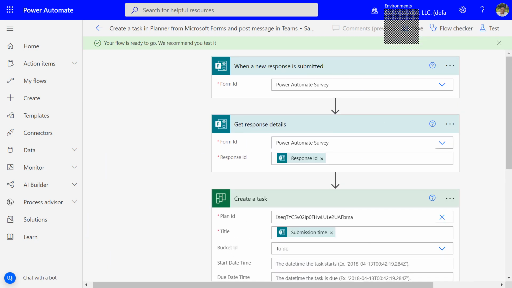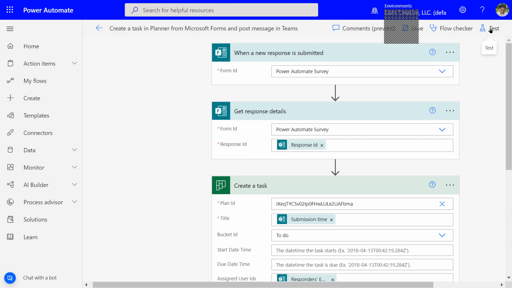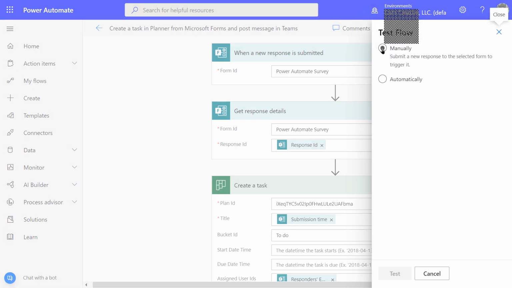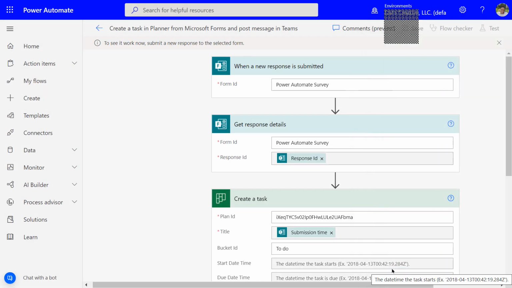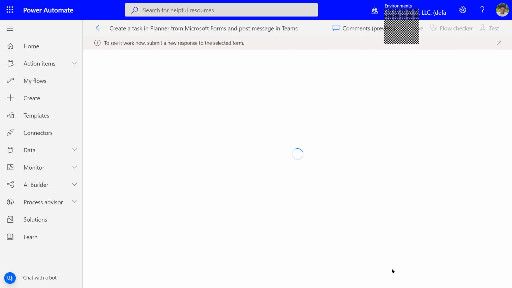So we have our flow created. When I go back up to the top, we get our green band. We're going to close the green band, and we're going to click on test. We're going to select manually option button and then test. And I like to go through that process because it tells me exactly what I need to do to test this flow. To see it work now, submit a new response to the selected form. So you're going to navigate to your forms, go into preview mode for your Power Automate survey form, and submit another response to the form.